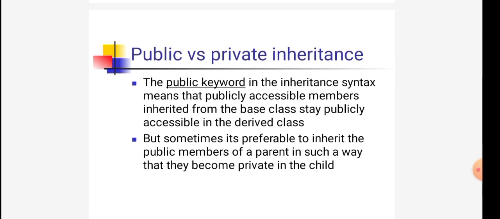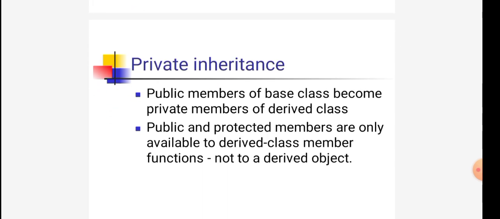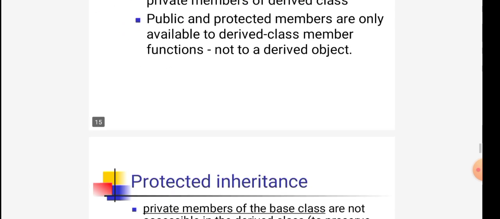Public versus private inheritance. The public keyword in the inheritance syntax means that publicly accessible members inherited from the base class stay publicly accessible in the derivative class. But sometimes it's preferable to inherit the public members of a parent in such a way that they become private in the child. Private inheritance: public members of the base class become private members of the derivative class. Public and protected members are only available to derivative class member functions, not to a derivative object.